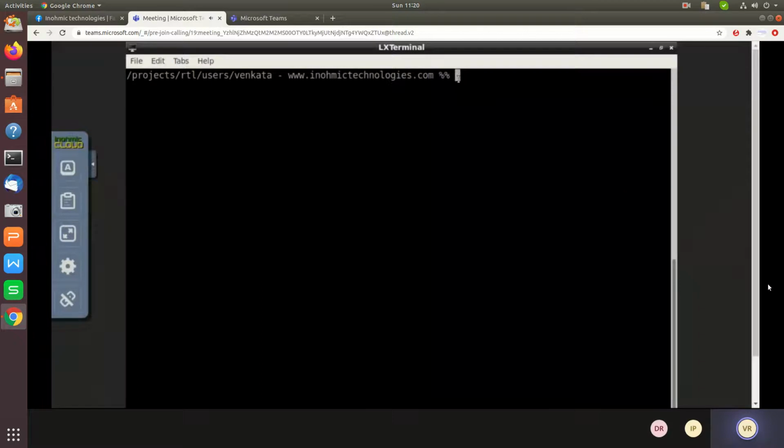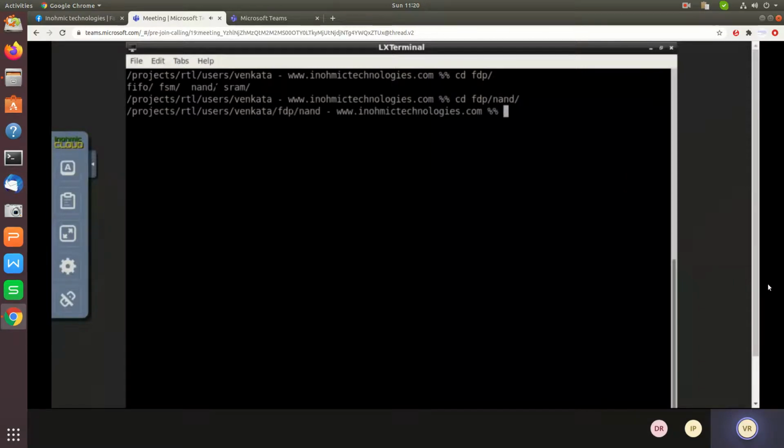To start with, first of all, I'm going to explain a basic NAND gate. A NAND gate is also called a universal gate, as all the other gates can be designed by using NAND and NOR gates. So first, I'm explaining a NAND gate.